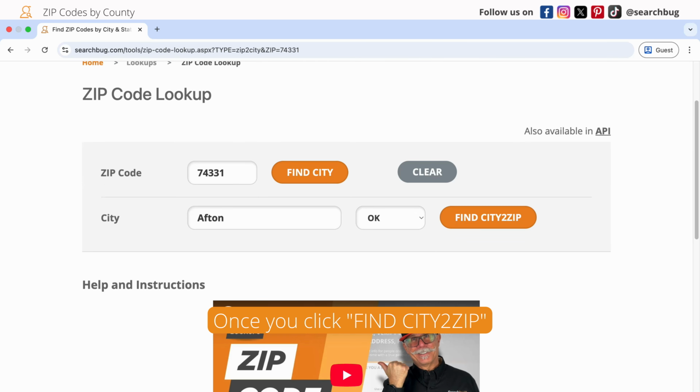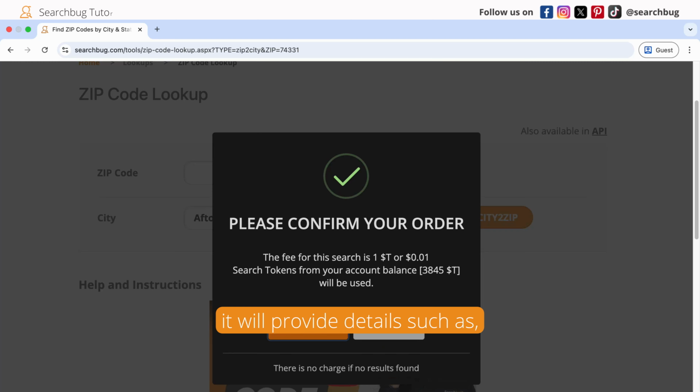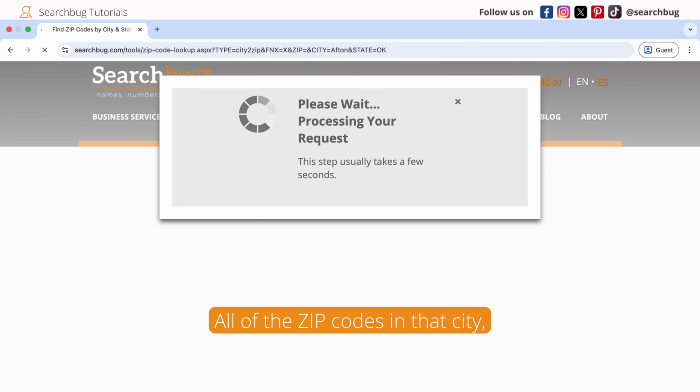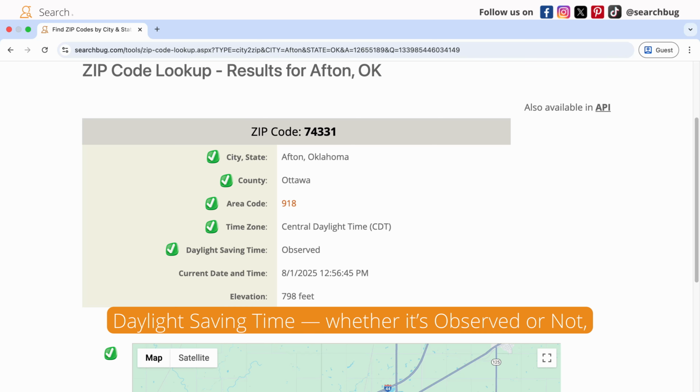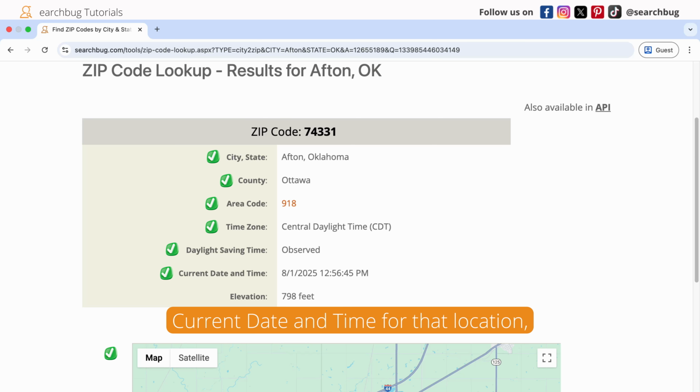Once you click Find City to Zip, it will provide details such as all of the zip codes in that city, city, state, county, location map, metro area, with time zone, daylight saving time whether it's observed or not, current date and time for that location, elevation.